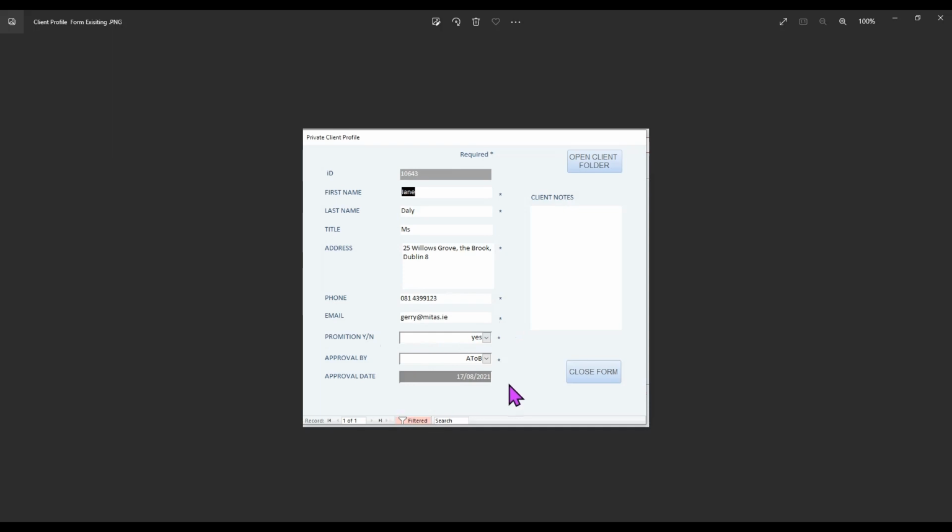Here then we have GDPR compliance boxes. So if they agree to a promotion, i.e. a newsletter or whatever else, we click here and there's an option for yes or no. And then it's approval by what method it is. ATOB would be at the time of booking, if that's by phone, or if it was an email, by messenger on Facebook, Instagram, any other method that the person may have approved the GDPR or to receive the newsletters, and the date that they did that on.